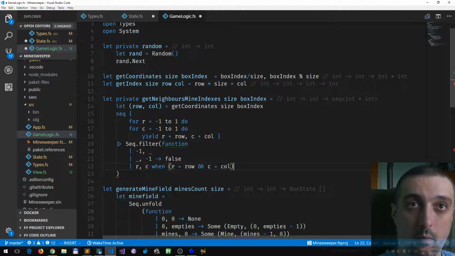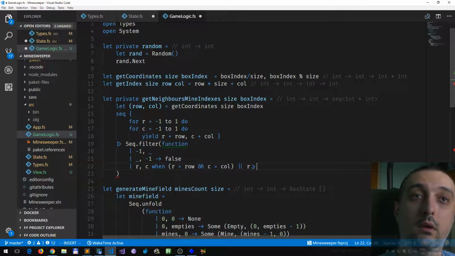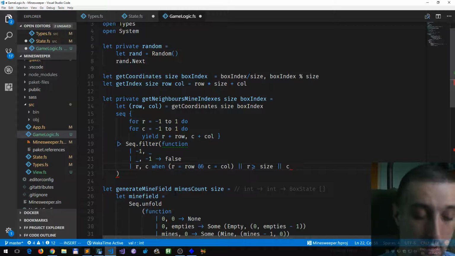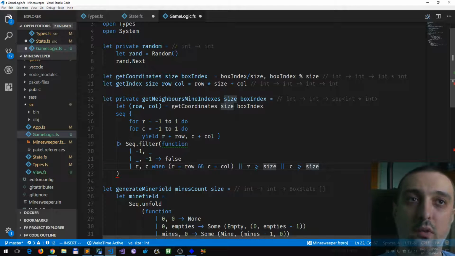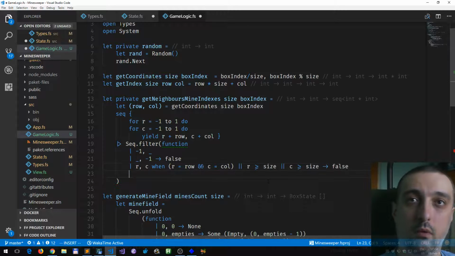Also, if I have a row that is greater or equal with the size or if I have a column that is greater or equal to the size, that means I'm leaving my square. So for all those cases, I also want to return false. Everything else, I think it's safe to return true.